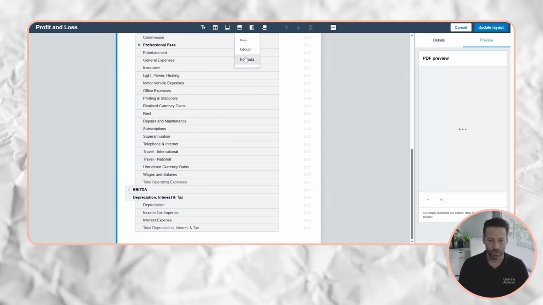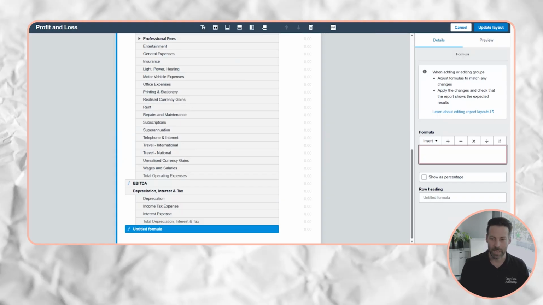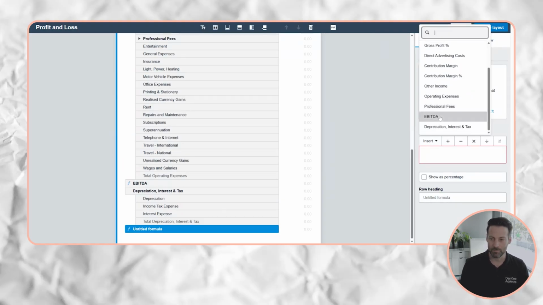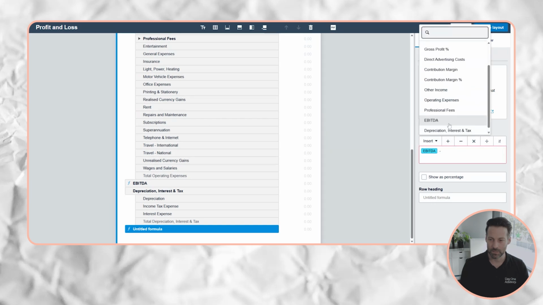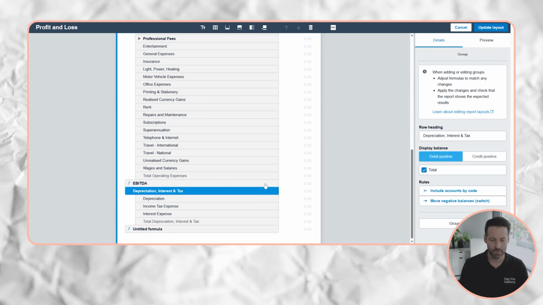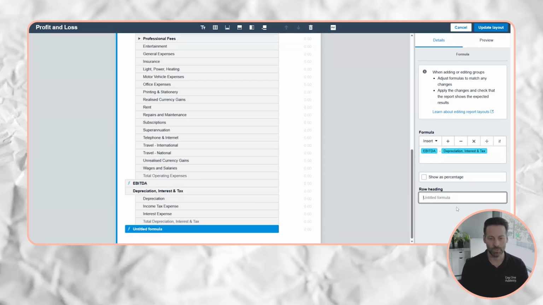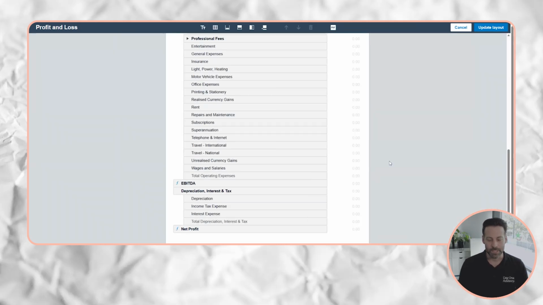And then I'm going to add a formula down the bottom that is our EBITDA minus the depreciation, interest, and tax. Just double check that's positive, correct. I'm going to call it net profit. The reason that I've done that is that more often than not, in the small business world, particularly in Australia, we are very boring when it comes to valuations of businesses. They are generally valued on a multiple of their EBITDA, usually the normalized EBITDA, which removes things like private expenses.